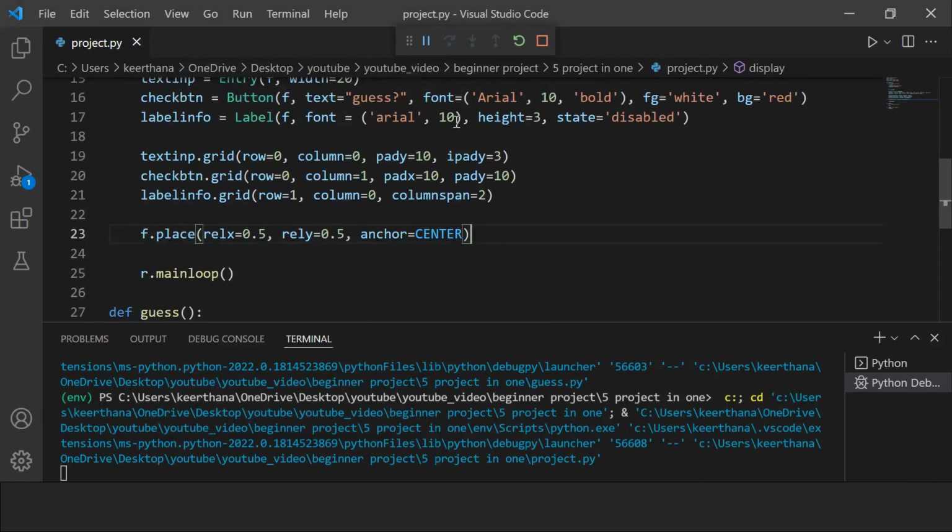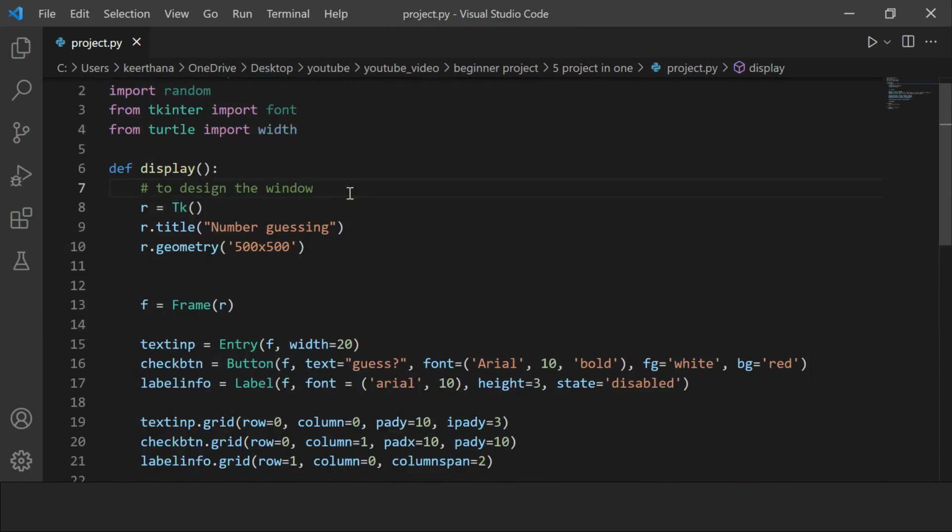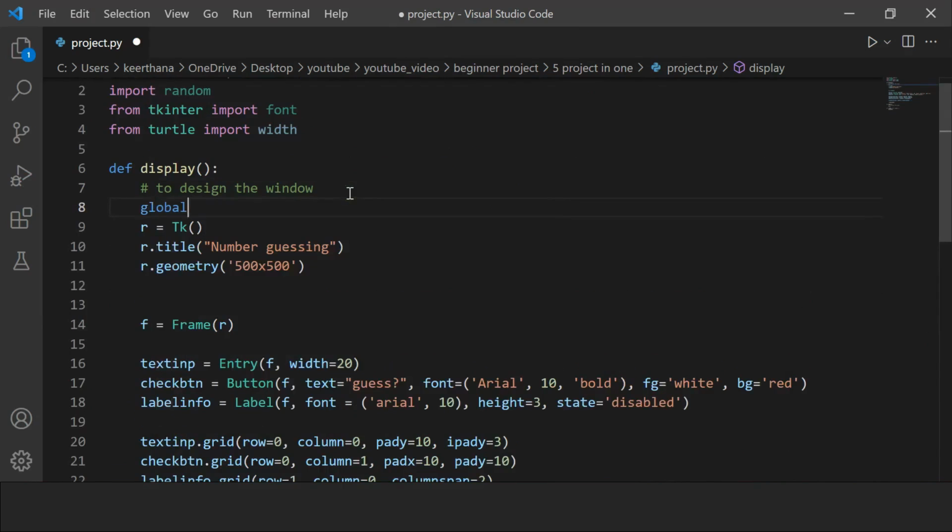Now come back to the program. Now set our text box and label as global variables. It will be used in the guess method, so it will be convenient if we change that. So global text_inp, label_info.